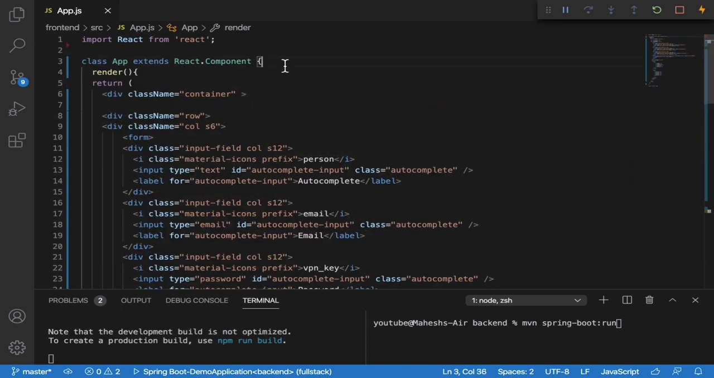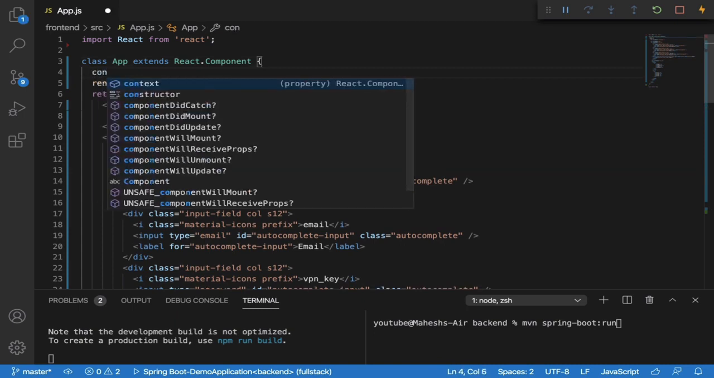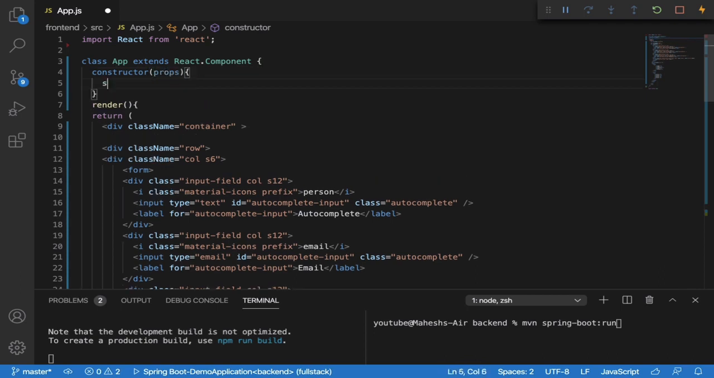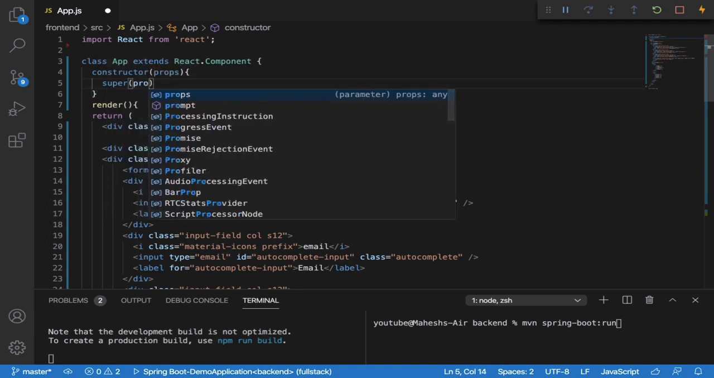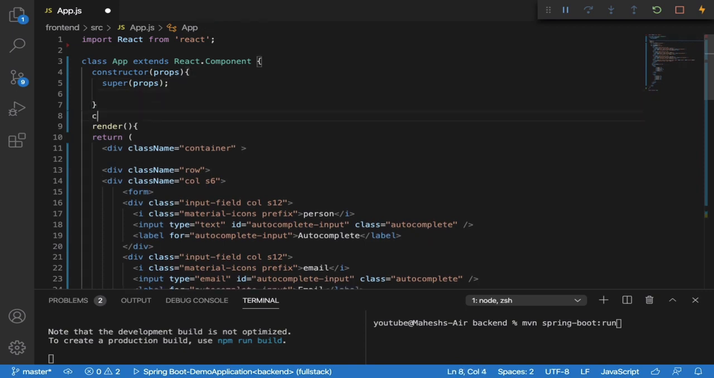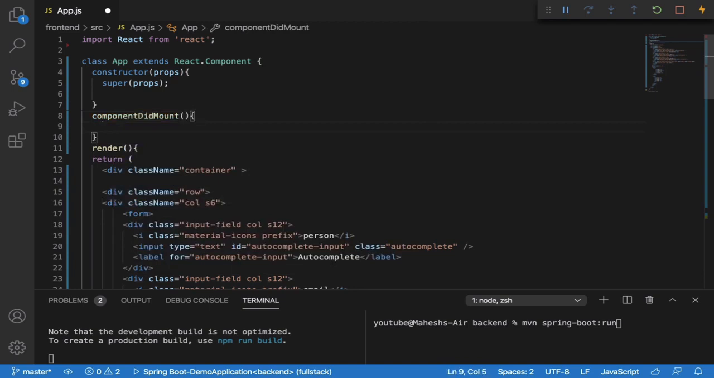Now we have to do a few things. Here, define constructor, pass your props over here, and inside super you can pass props. Okay, this is fine. And the next thing is componentDidMount. The componentDidMount is something that is called when you refresh the page for the first time, and it auto loads things. Okay, so I'm going to use a few dependencies over here.